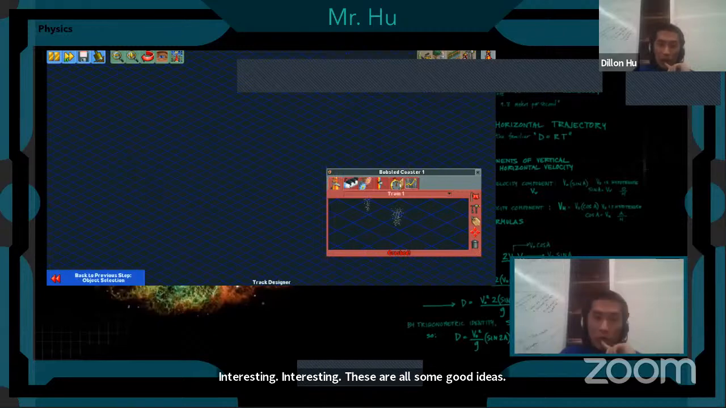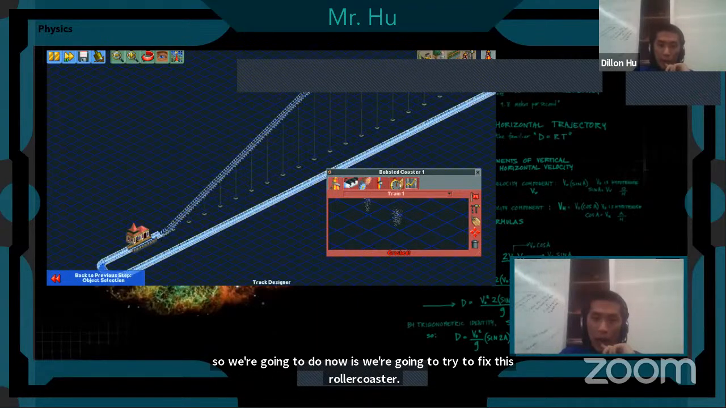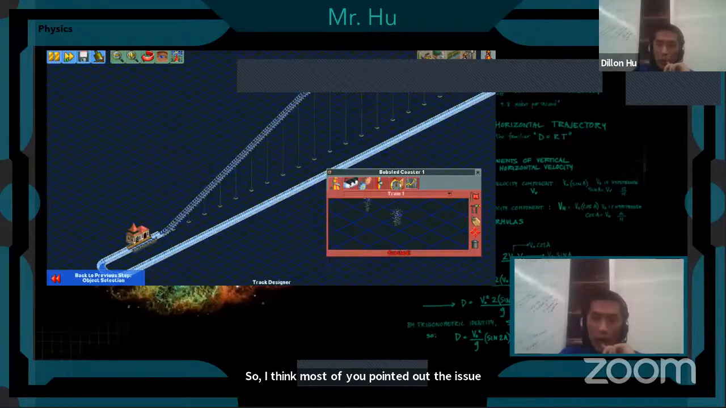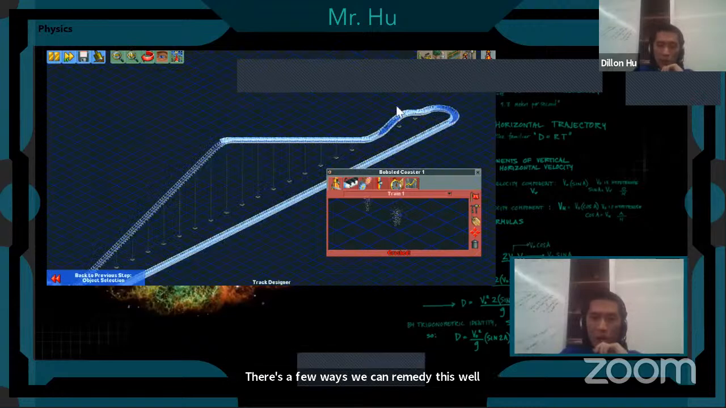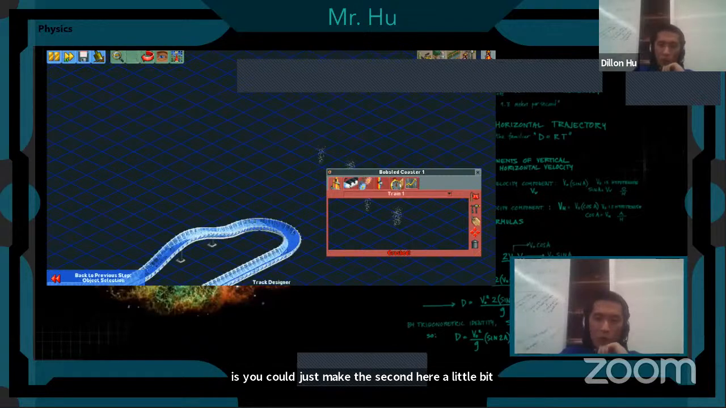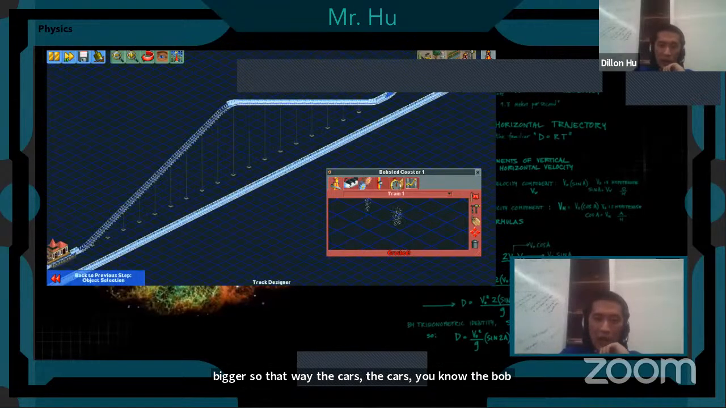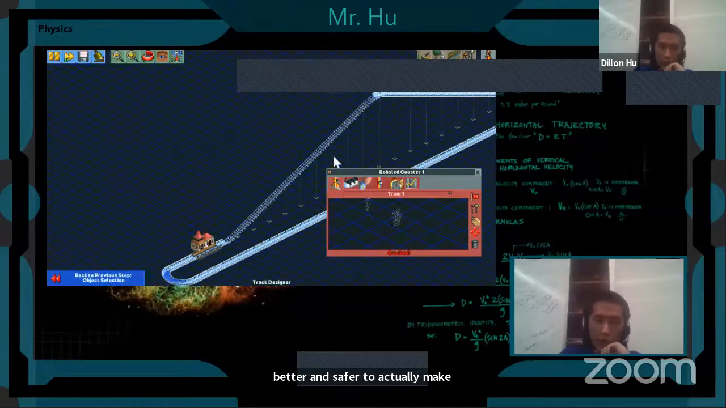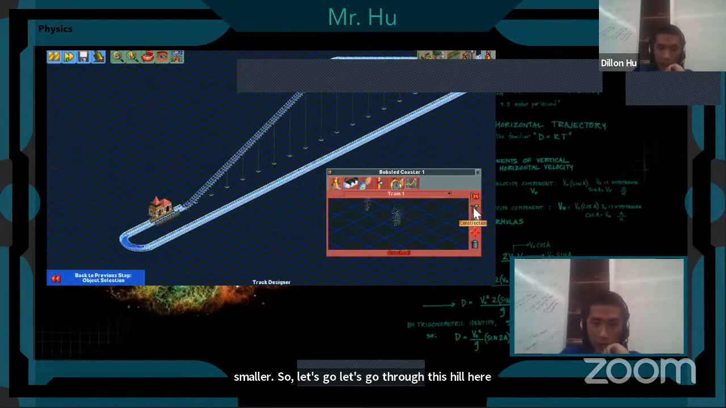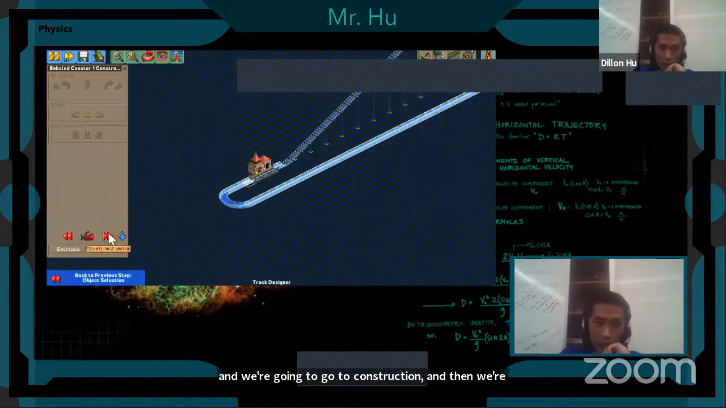So what we're gonna do now is we're gonna try to fix this roller coaster. So I think most of you pointed out the issue is that the coaster is going too fast here. Gravity isn't able to pull us down. There's a few ways we can remedy this. What we could do is we could just make the second hill a little bit bigger, so that way the bobsleigh goes slower down this part. But I think it might be better and safer to actually make this first hill quite a bit smaller. So let's go through this hill here, and we're gonna go to construction, and then we're gonna try to remove parts of it.